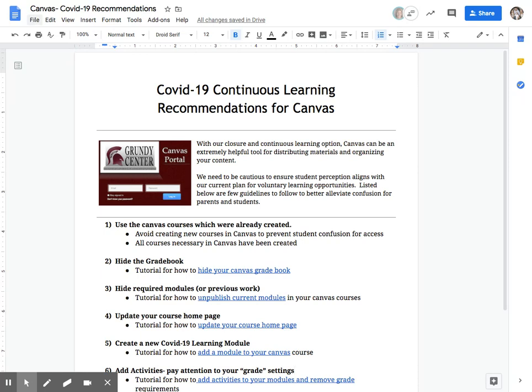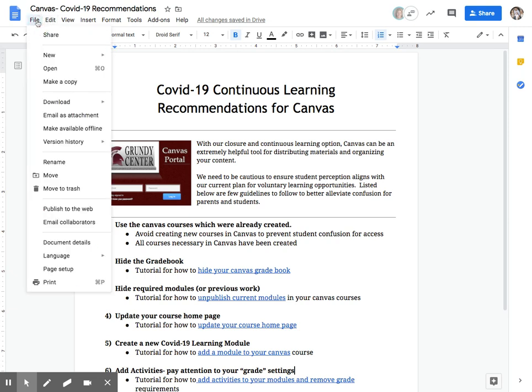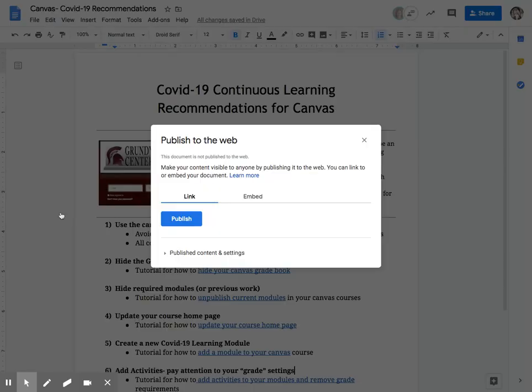If you come up to your menu at the top and click on File, one of the options that's available is Publish to the Web. Once you select that, you have an option to embed. This works great for Canvas. If you're super techy, I can show you how to utilize that one. And the simplest would be just a link.